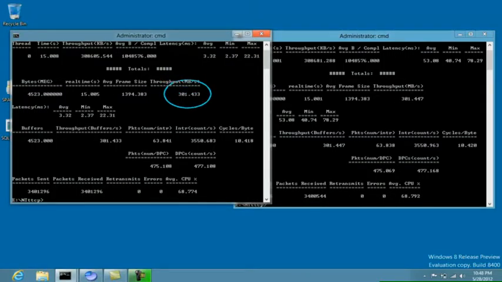The first one is the throughput, where we're running about 300 megabytes per second, and the cycles per byte, which is about 10.4 cycles per byte. So again, with no fast path option, we're getting about 300 megabytes per second at 10 cycles per byte. So higher throughput is good, lower cycles per byte is good.